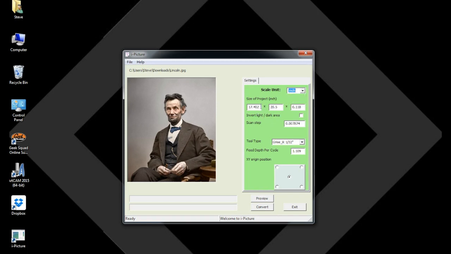There's the size of my project. I'm going to change the image size. So this is my width and this is my height. I'm going to change my width to say 5 inches. And you'll see that it automatically changes the height proportionately, so it maintains the aspect ratio. The last value is the depth of machining. You'll notice it didn't change when we changed the X and the Y, and that's because there is no depth to a photograph. So we have the option to manually set the depth to whatever we want.